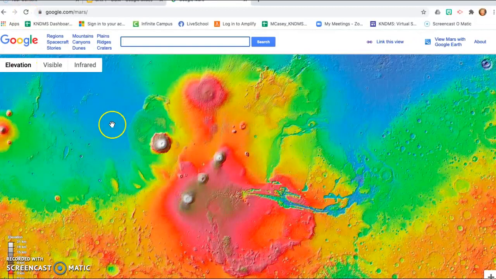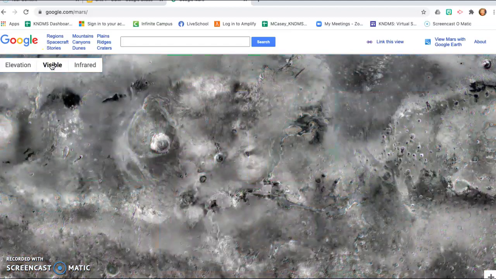And then it'll take you to this image. It's kind of similar to looking at Google Earth if you've ever played around with that. You'll see different landforms and regions up here. Your instructions will tell you to click on elevation, make an observation about how elevation looks to you right now, and then you'll click on visible. And then you're also going to be prompted to make some observations about what visible looks like.